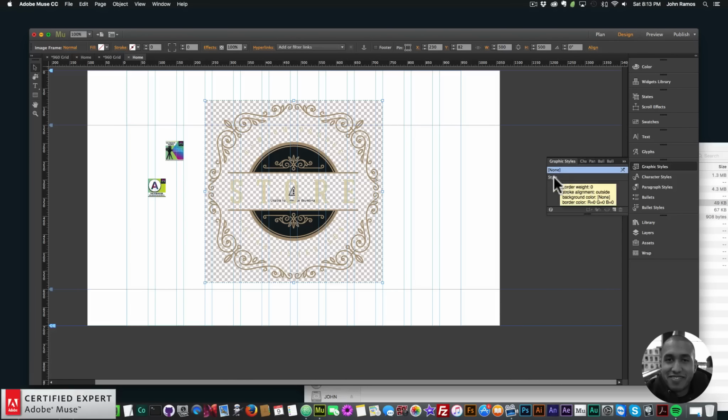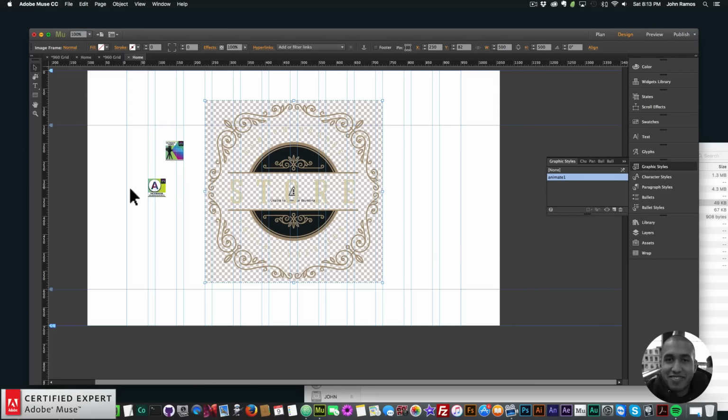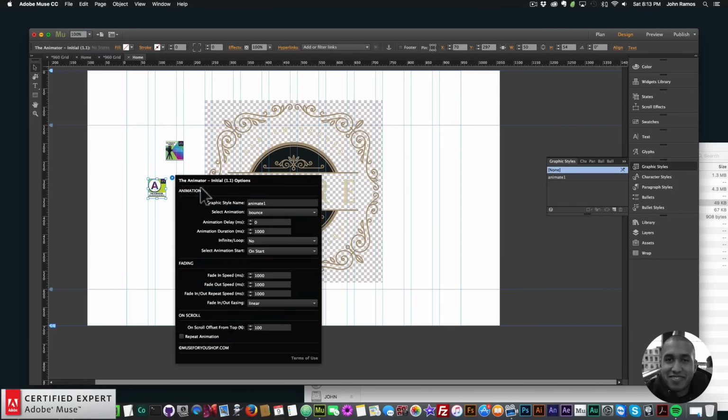So I'll click on it, and then here for the style name, I'll double click, and I'll just call this animate1, the same graphic style name that is in the animator widget. So now this animator widget is assigned to this image here that we've assigned the graphic style name animate1 to. So now I'll go to the widget options.